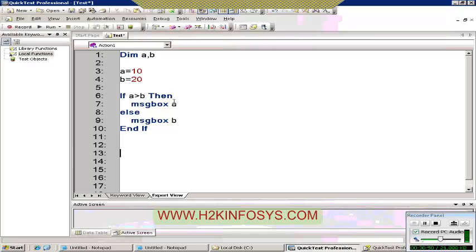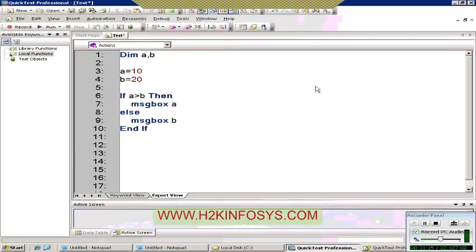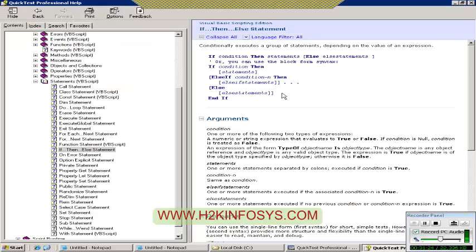And also one more thing. Whatever blue color stuff you see here, those are the reserved words. Okay, blue color lines. So for example, dim, that is a reserved word in VB script. Reserved word means those are reserved for VB scripting, so you're not supposed to use those words for any other purpose. So here you will get all those control statements, like how you can use them.